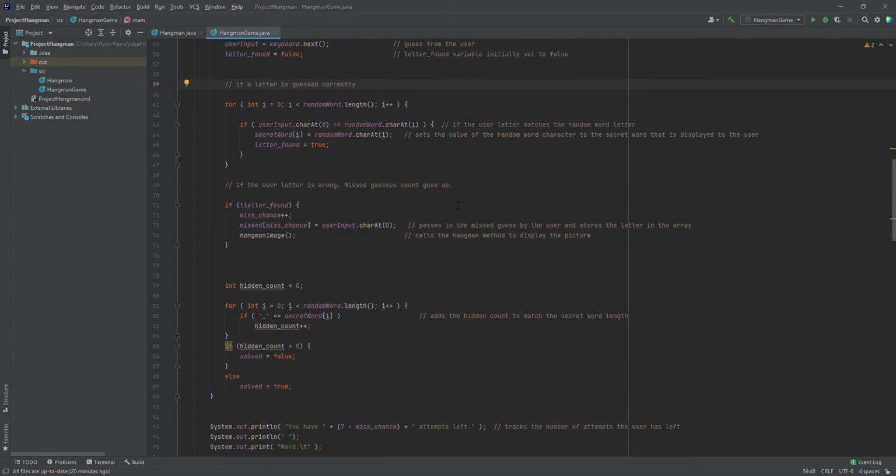Okay, and then this next for loop is if the user guesses a letter correctly. So this is the logic if the user guesses a letter correctly. We're going to set up a for loop, and like a lot of the other ones, we're going to set i to 0. As long as i is less than the length of the random word the computer chose, then we're going to add to i and continue the loop. And then we have an if statement contained within this. That is the logic of if the user guesses a letter that matches one of the secret word letters.